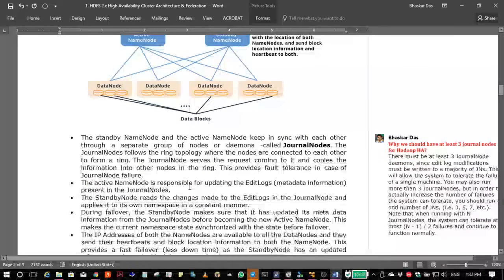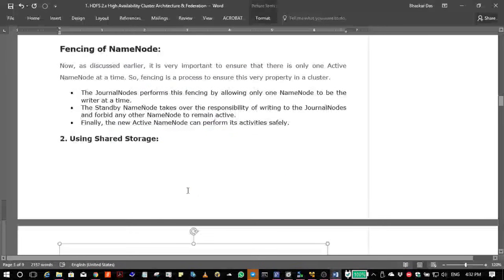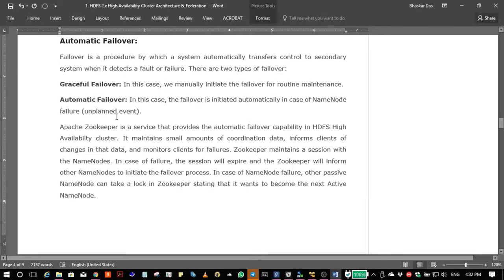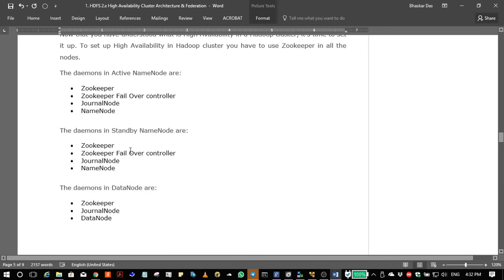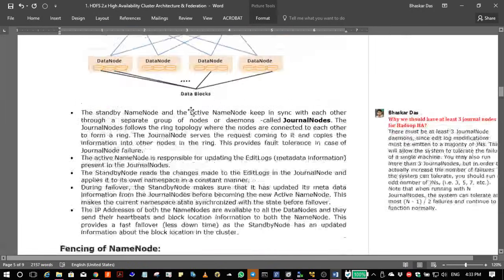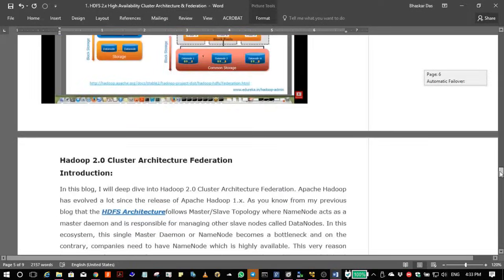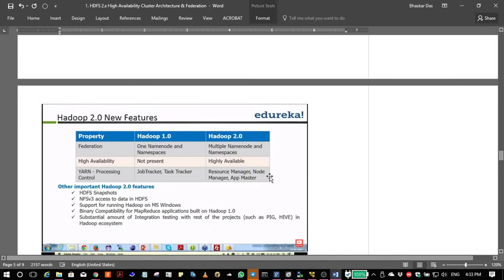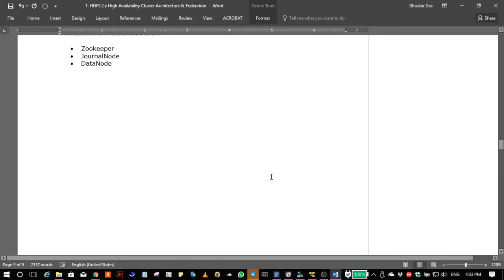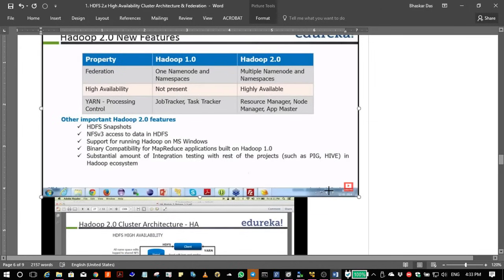Okay, so now these are the zookeeper. I will not go into details about this, and you can check over here. The zookeeper is the coordinator. I will tell you about the zookeeper on another day. So here is the difference between Hadoop 1.0 and Hadoop 2.0.